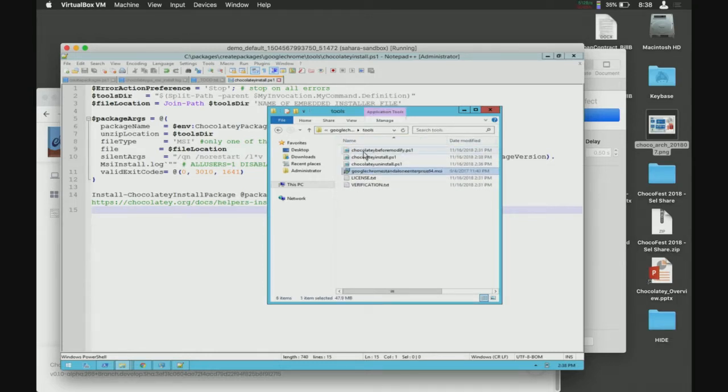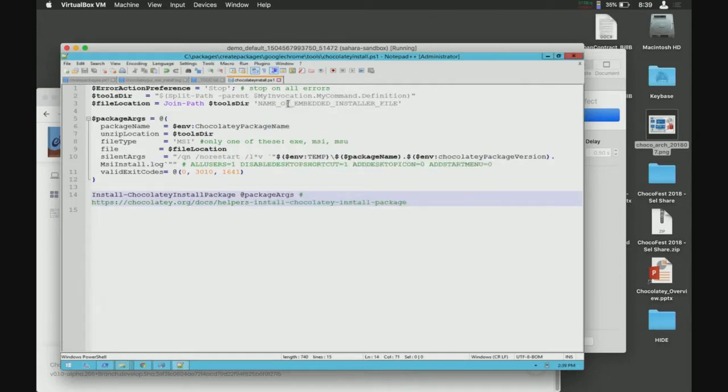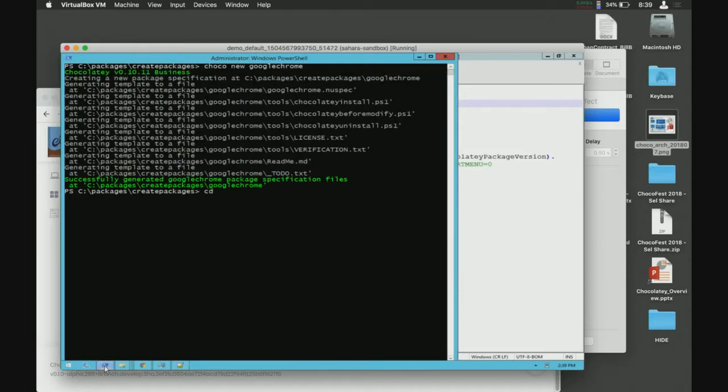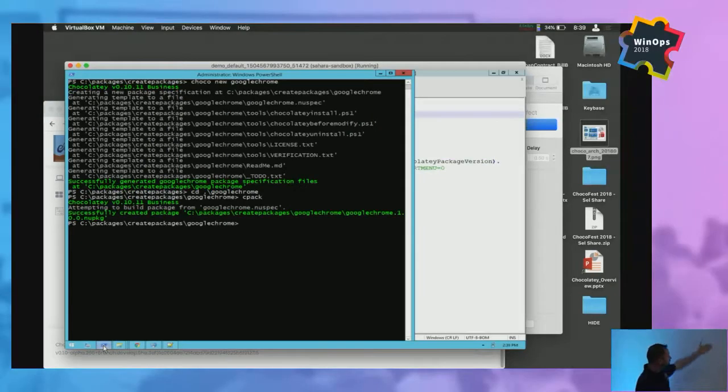Drop this here. We said we didn't need the before modify, so we can get rid of that. We didn't need these other 2 files. They go as well. And I do need the name of this file. Copy. Let it know the name. Tell it it's an MSI. And then make sure that we don't already have this package installed. CD, Google Chrome. And then we'll do a CPack or ChocoPack. Probably should do ChocoPack instead, but let's create that version 1.